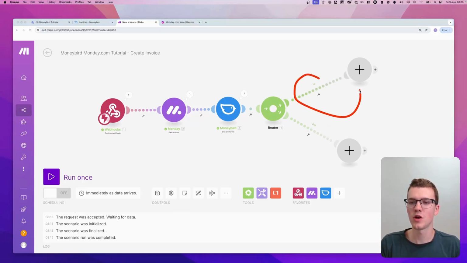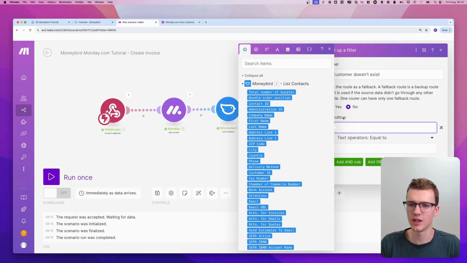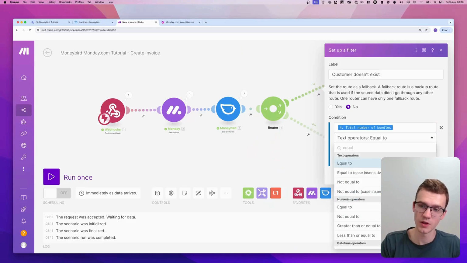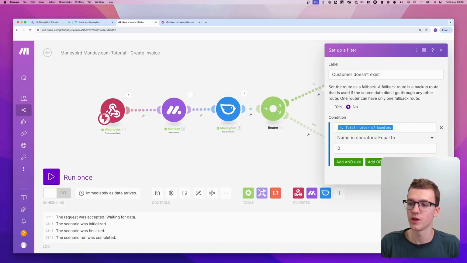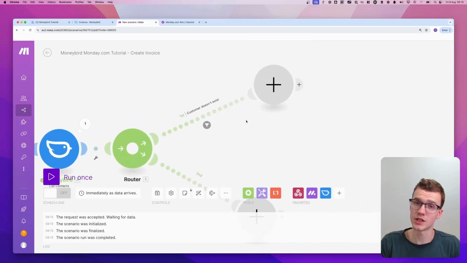So let's say the top one, if you click on this wrench icon, you can set up a filter, and you can give it a label, customer doesn't exist. And the condition here is total number of bundles is equal to, and not a text operator, but a number. Equal to 0, because then there is none. We click OK. As you can see here, everyone will go here if the customer doesn't exist.